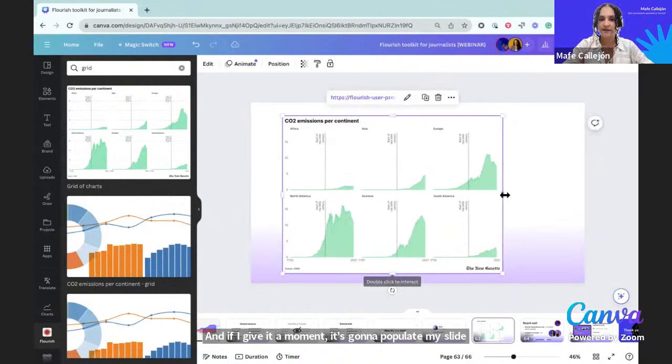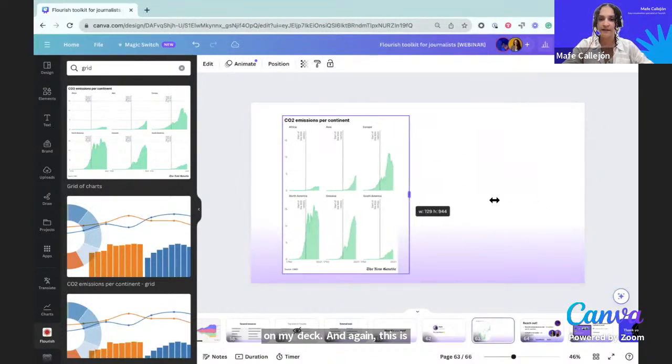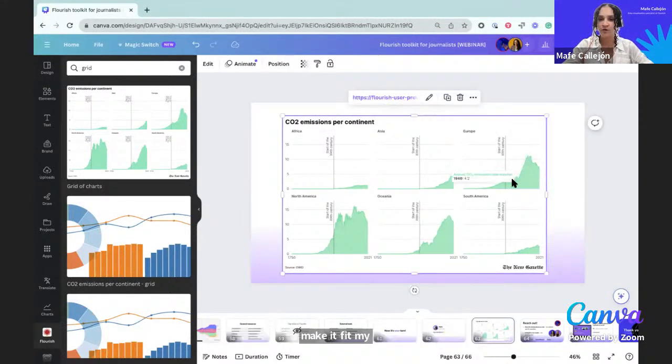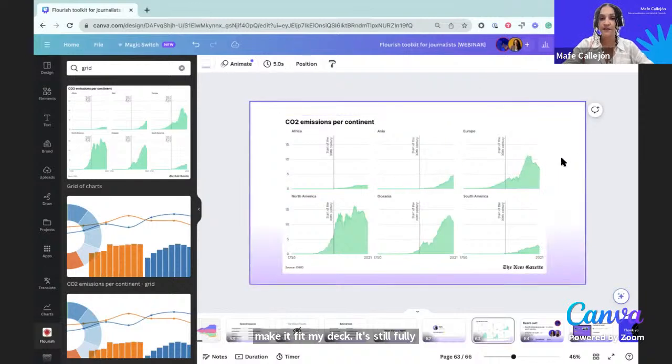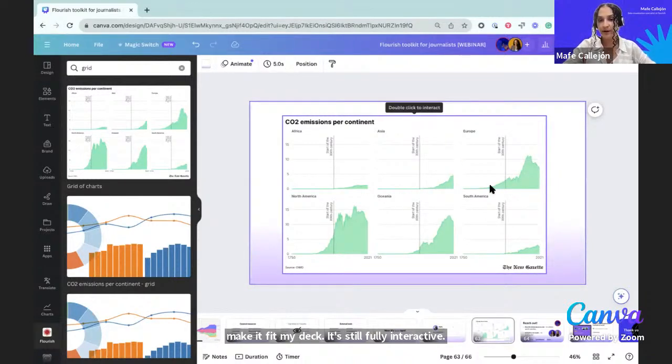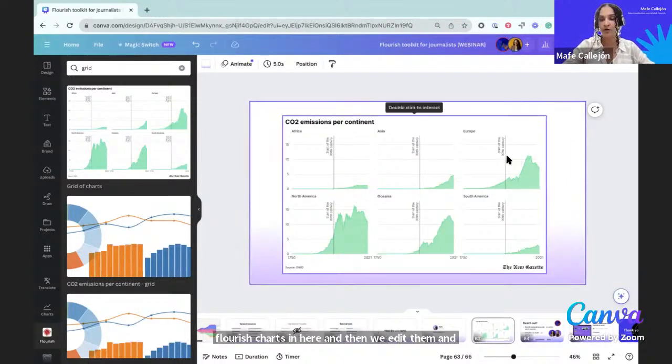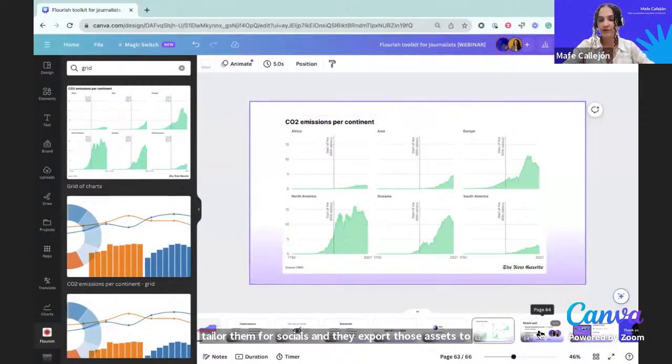And again, this is fully responsive, so I can resize it as much as I want to make it fit my deck. It's still fully interactive. If I hover over it, I'm able to see it. And this is another really cool way to embed or share Flourish graphics, via a Canva deck or a Canva website. We use it a lot for our social media. So we import our Flourish charts in here, and then we edit them and tailor them for socials, and then export those assets to publish them on our Twitter account, on our LinkedIn, and on our Instagram account.